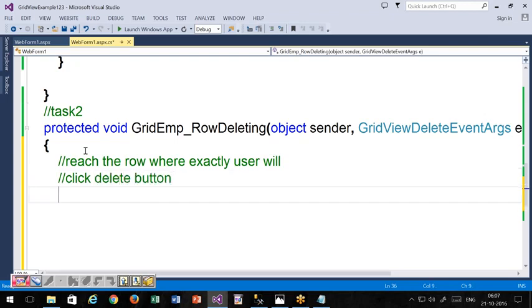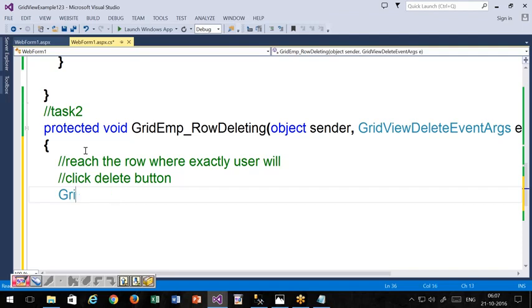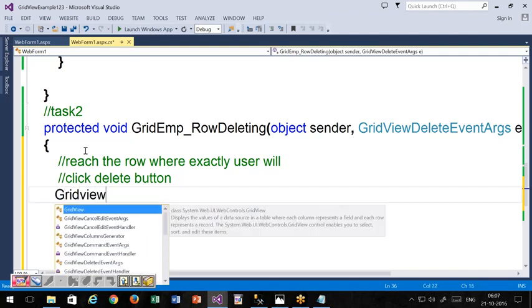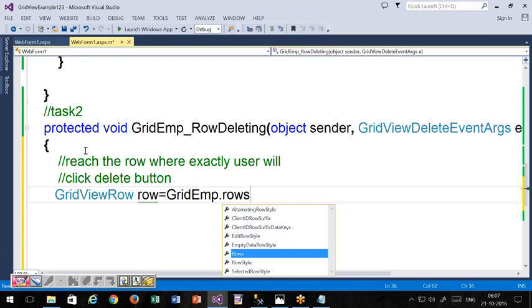The delete button. Where exactly will the user click the delete button? Grid view row equal to grid emp dot rows.